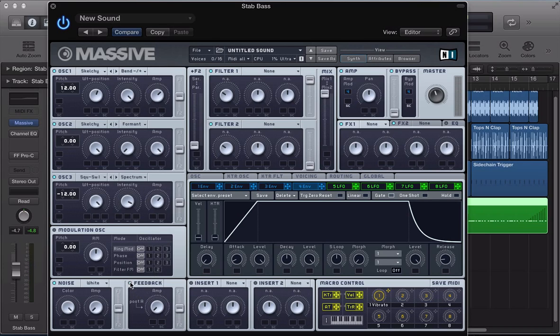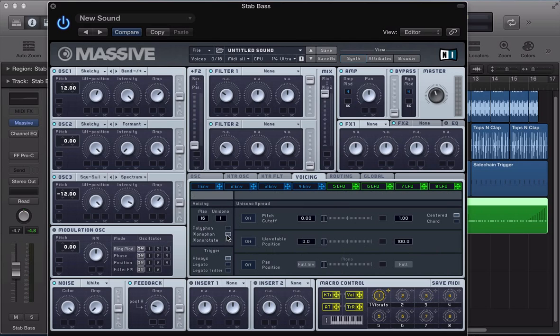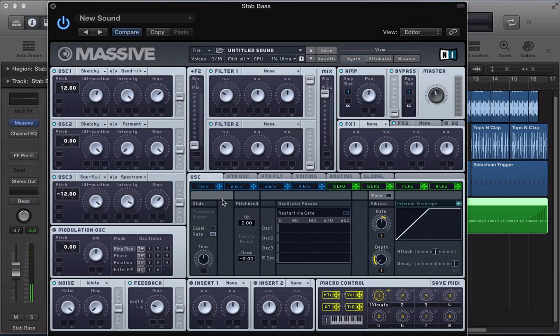Move down to this feedback section here, turn that on and just push the amp up a bit. So just going to drive the sound a little bit. Let's go to this voicing section now, make this sound monophonic. And check the restart via gate for a nice consistent sound. Just take that glide time down a little bit as well.